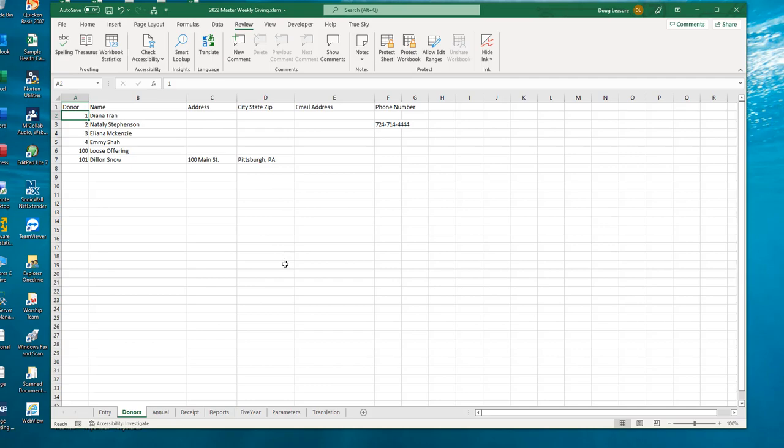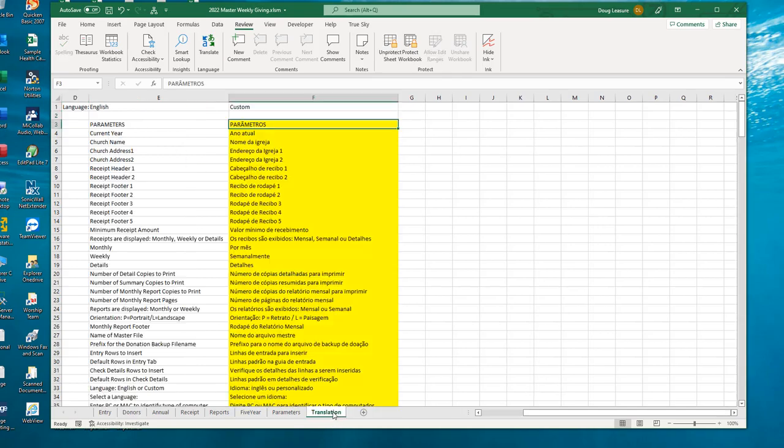Okay, just to finalize everything here, the last thing I want to talk about: what if you are a non-English speaking church in the United States, or perhaps you're in a different country? You'll want to customize the language as well. So we have a translation tab here, and what we're doing is just simply entering in your language these English words. You're just translating that to your language.